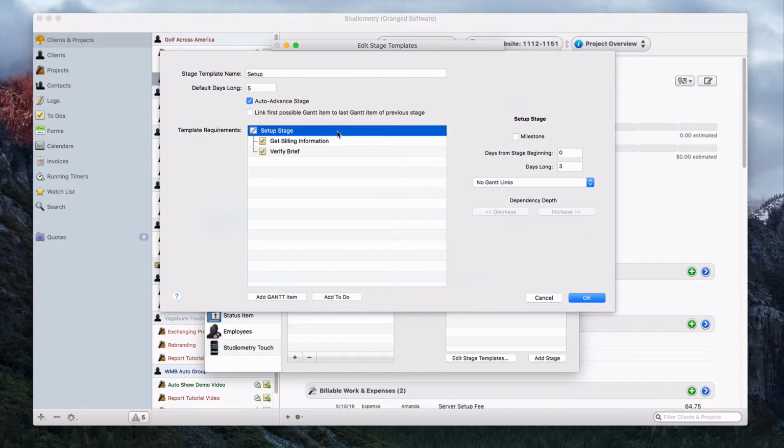The only other thing to mention is that for Gantt items you have a duration or a days long. And since we're only going to be adding one Gantt item for this stage, I'll just make it as long as the stage itself and I'll say 5 days.